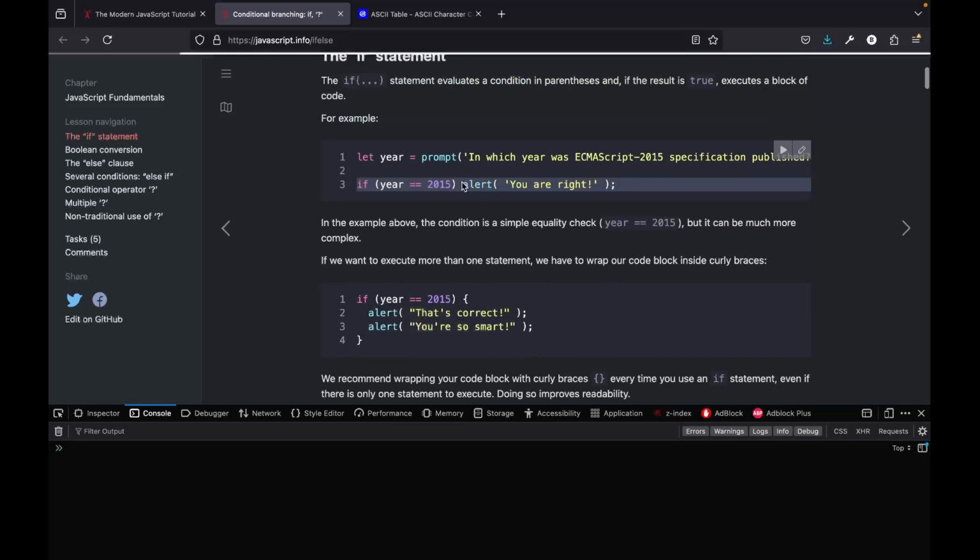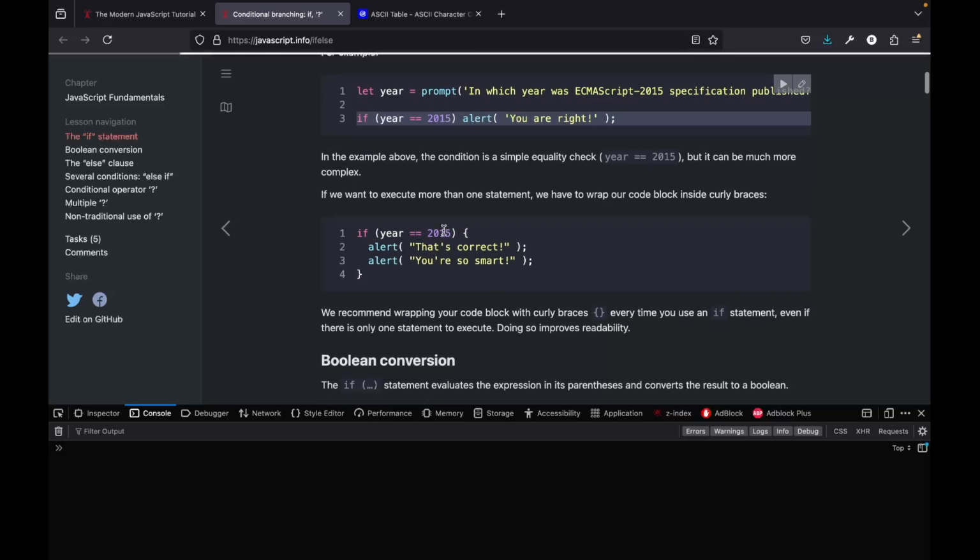If you just have one thing happening after, you don't need the curly brackets and to break them down. But again, for code readability, you really should.